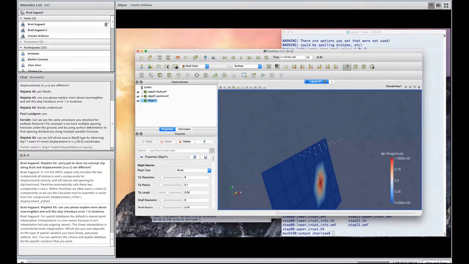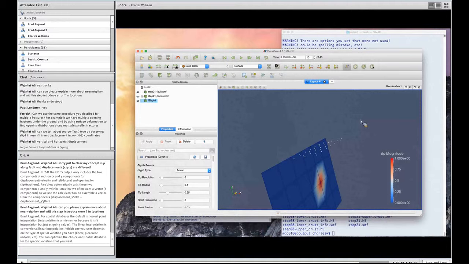We have another question. Can we tell about source fault type by observing slip? I mean, if we invert displacement in XY coordinates, can we tell about source fault type? So I believe that means slip direction on a fault surface, if we have vertical and horizontal displacement. Well, that's a more general question.